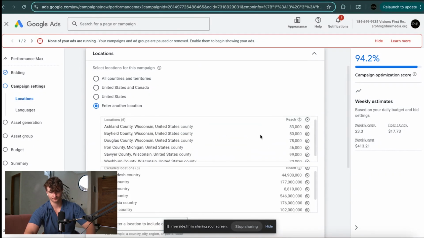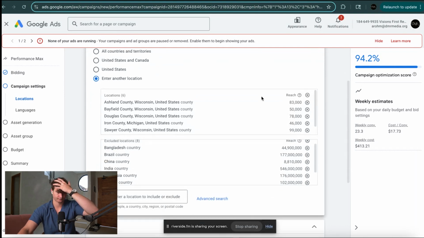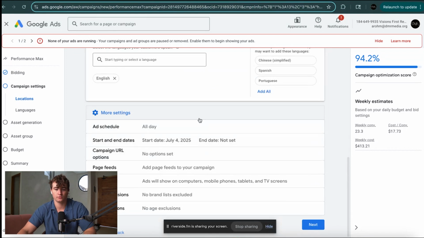Okay, so now we have all of the surrounding counties in there. The reach, all of that. Then we're going to want to scroll down. You can leave that. You can go through more settings.